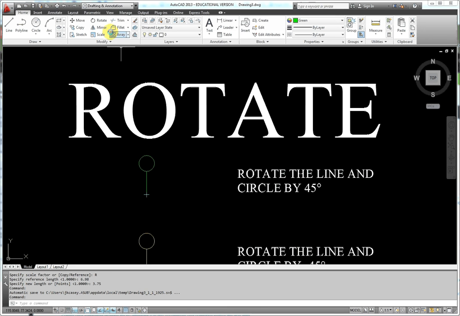So when I pick the rotate tool from the modify panel off the home ribbon, AutoCAD asks me to select the objects that I want to rotate. In this case, I want to rotate this line and this circle by 45 degrees. So the line and the circle is the only thing that I want to rotate. So once I have those selected, I'm going to right mouse click to advance the command.